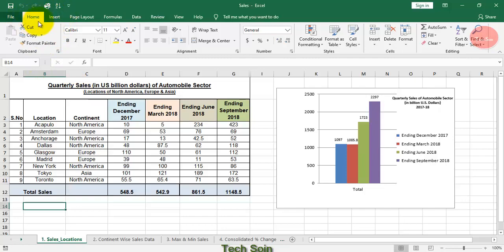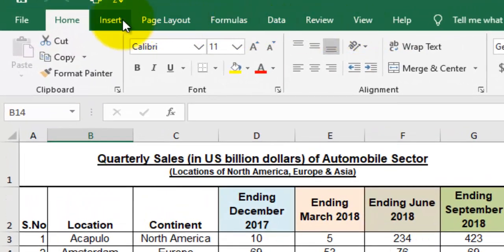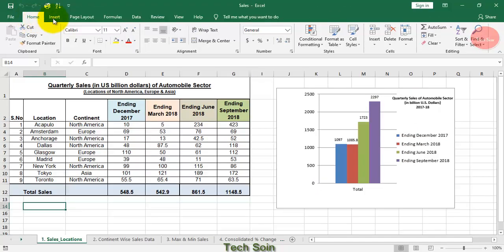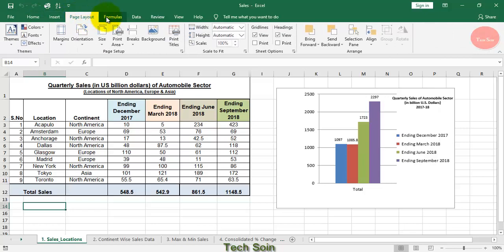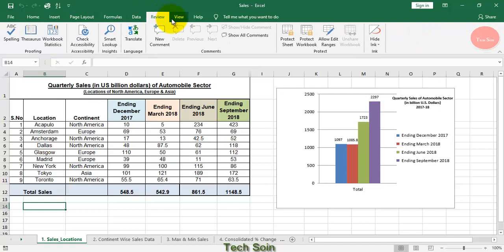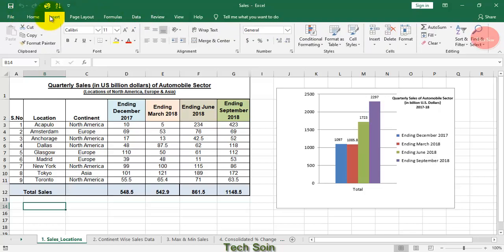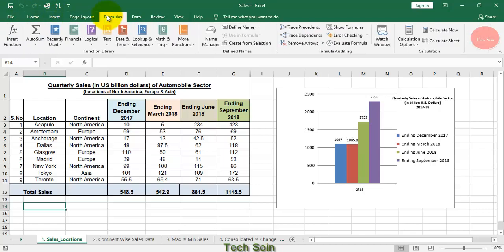This is the MS Excel ribbon. It contains various commands which are organized into 8 main tabs. The first one is File, second is Home, Insert, Page Layout, Formulas, Data, Review and View. You can see that each tab contains a different set of commands for different scenarios.